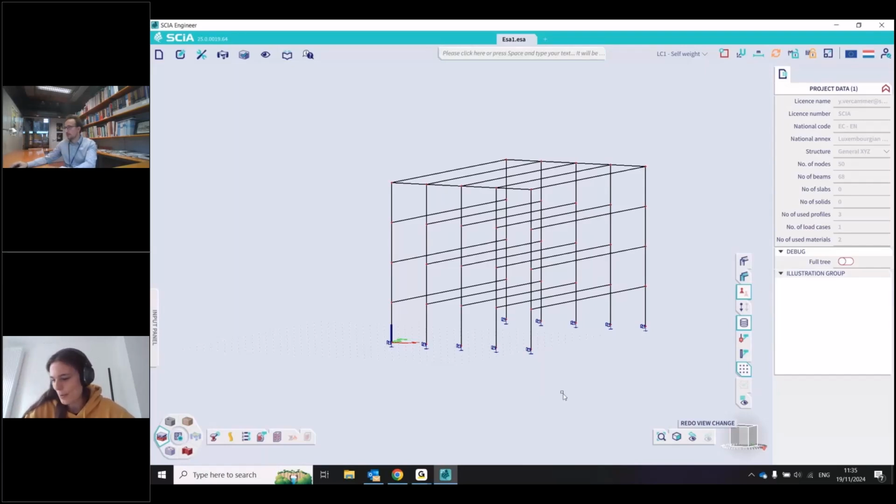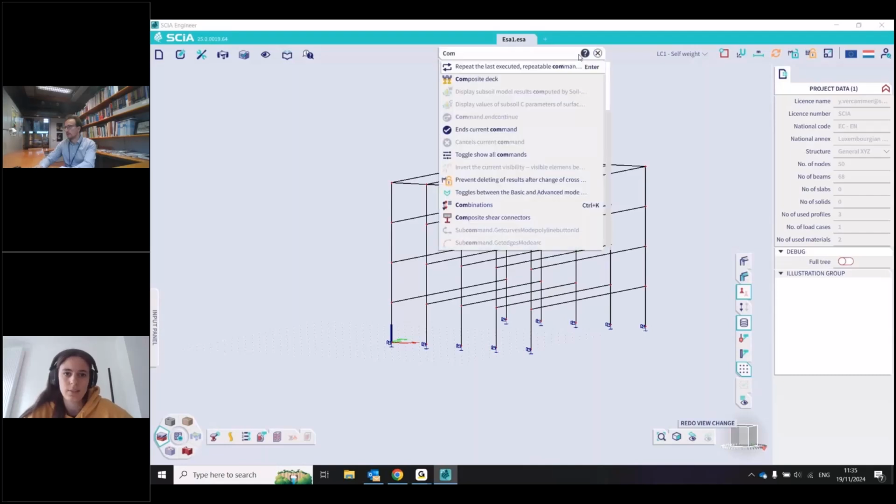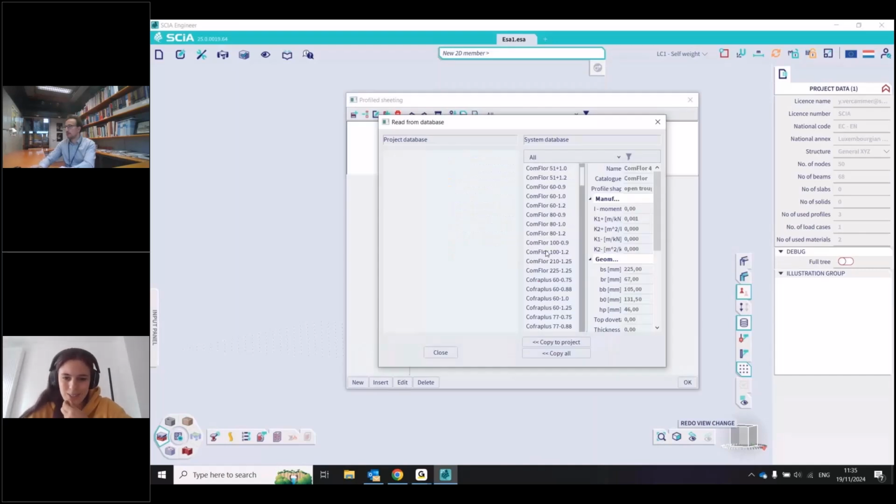Okay, so now we enter into the more composite specific kind of modeling, because we will need to define a composite deck. So I will generally, with the new UI, I just type in the top, what am I looking for? And straight away it's there. That's how I use modeling most of the time, but there's many different ways you could use the new UI. Yeah, so let's see. We need the Cofra plus 6075. That's the one.